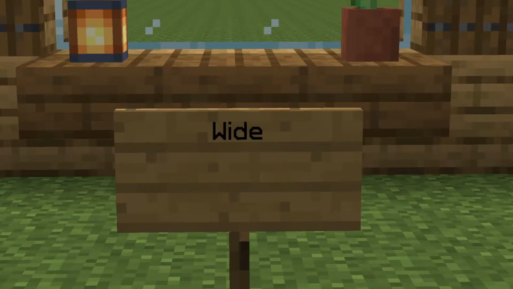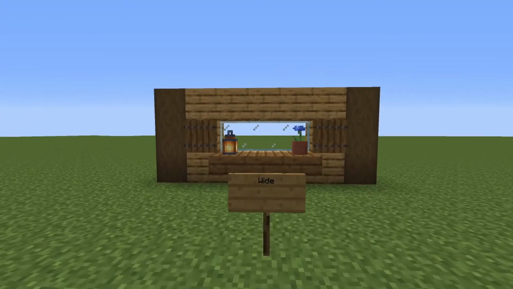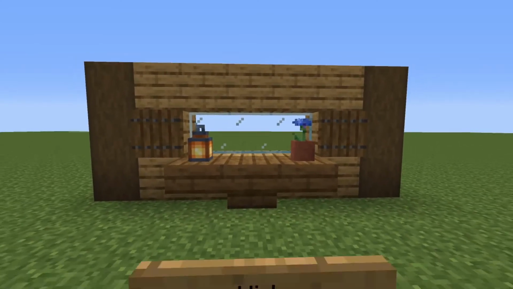Next up, we have the wide window. Now this is a little bit longer. It can be 2 to 3 blocks long. Add shutters on each side and some stairs and slabs for decoration.